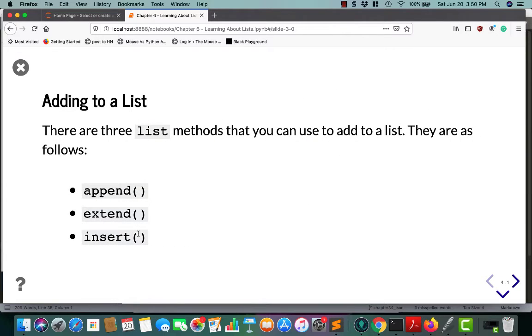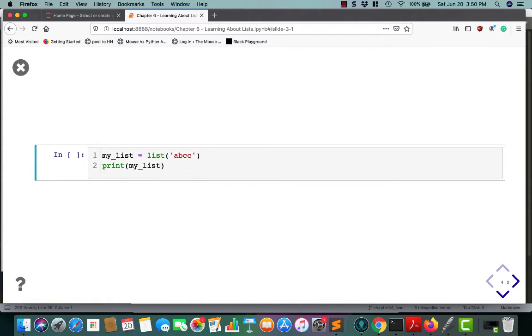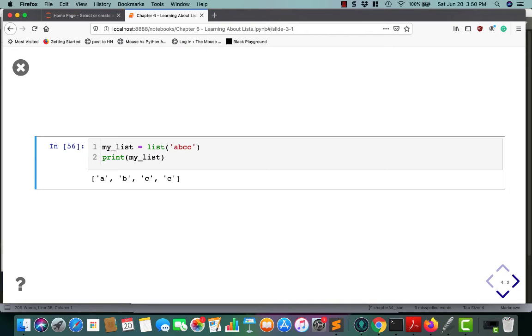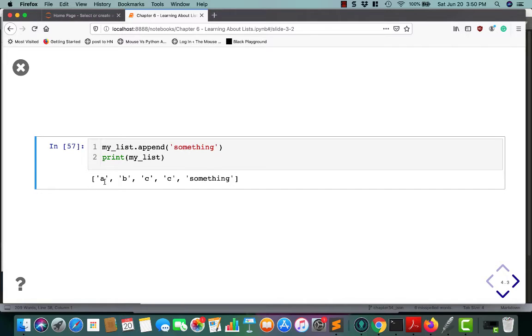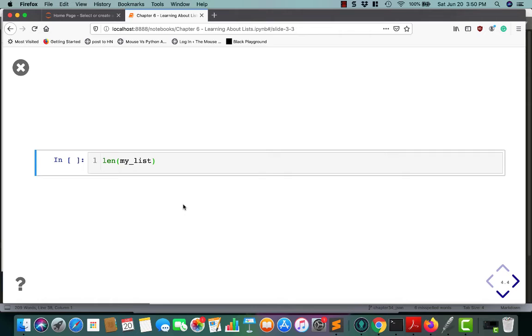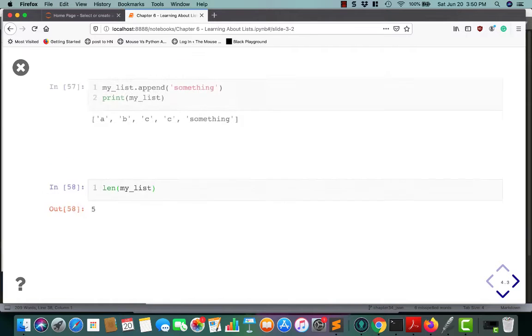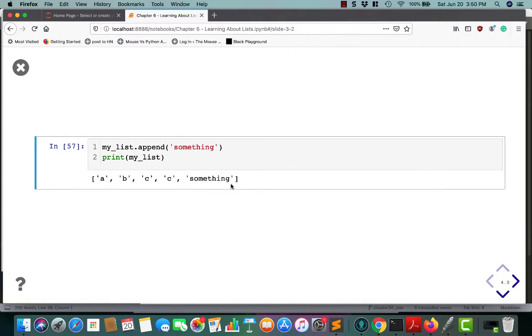There are 3 different ways to add to a list. You can use append, extend, or insert as the methods that you would use. So let's create our list again, start over from scratch, and then we will append the string something to it. Now we have A, B, C, C, and we've appended the extra string something to the end. So append will add an item to the end of the list. If you check the length, you can see that it now has 5 items instead of 4.